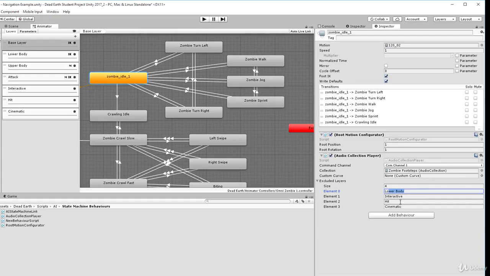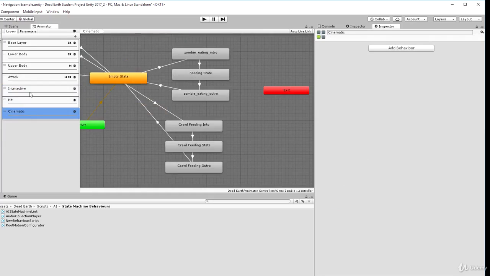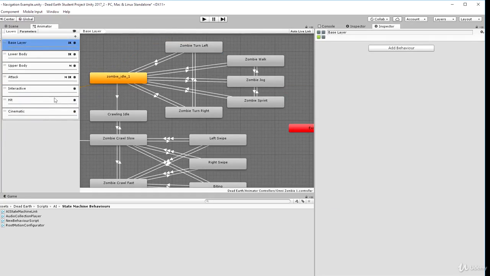So what we're going to do instead is define a scriptable object class that will allow us to store a list of excluded layers. And then we can create a scriptable object instance for each layer. So we'll have a base layer instance, which just contains the list of all the layers that should be excluded by the base layer animations. We'll have a lower body instance that contains a list that is slightly shorter, that just contains the interactive layer, the hit layer, and the cinematic layer. And then we'll have an interactive layer scriptable object that really just defines the hit and the cinematic layer. The great thing about this is once we've got the base layer scriptable object that just contains that list of layers that are to be ignored, we can just drag and drop that object with one reference assignment onto all of the states on the base layer.